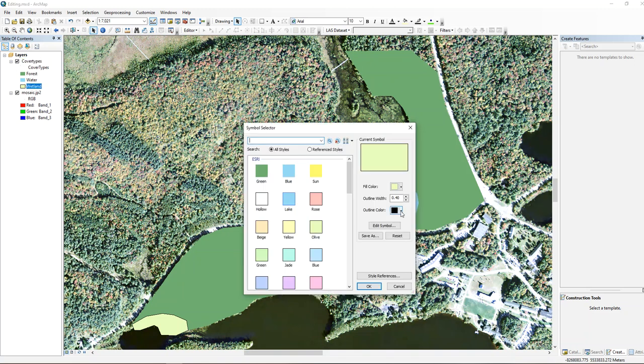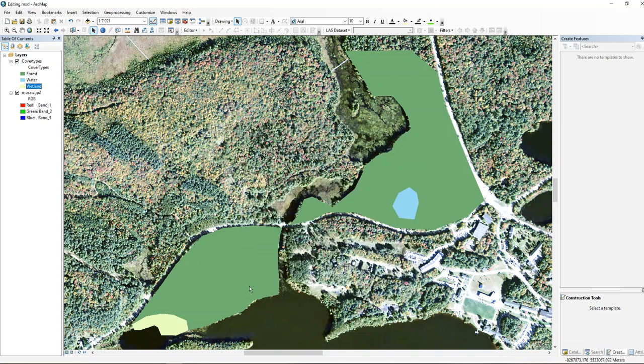Okay, so that's your quick tutorial on editing. Hope that helps.